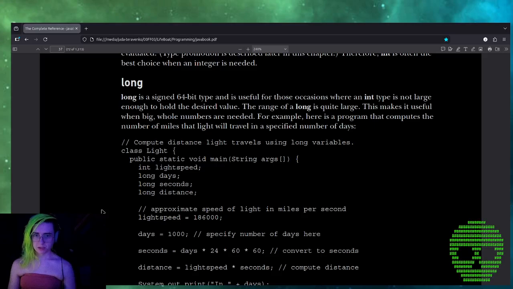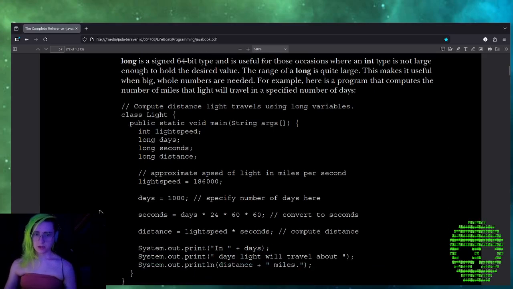Comment: compute distance light travels using long variables. class Light { public static void main(String args[]) { int lightspeed; long days; long seconds; long distance; // approximate speed of light in miles per second. lightspeed = 186,000; days = 1,000; // specify number of days here. seconds = days * 24 * 60 * 60; // convert to seconds.